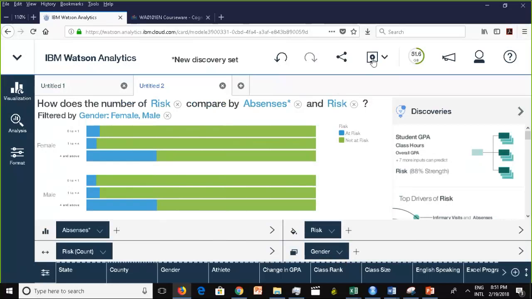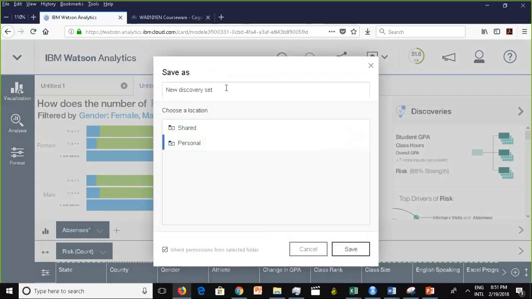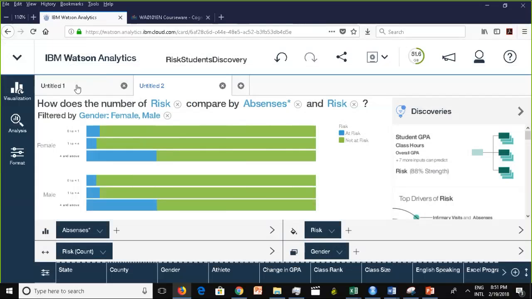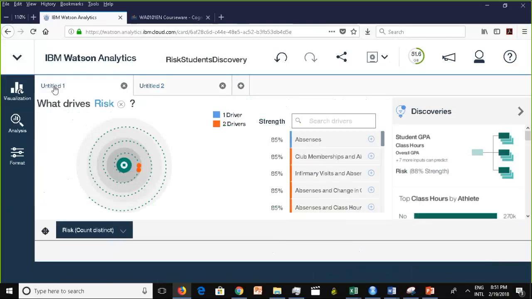Now, this is a discovery workbook. You need to give it a name, so I'm going to click here and do save as, and I'm going to save it as student risk discovery. Now this is important. You cannot have two discovery workbooks with the same name. Okay, I'm saving it.